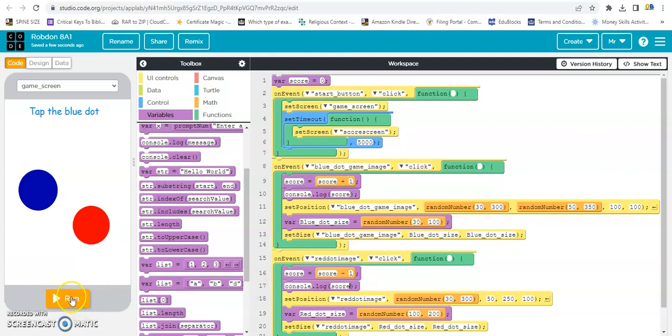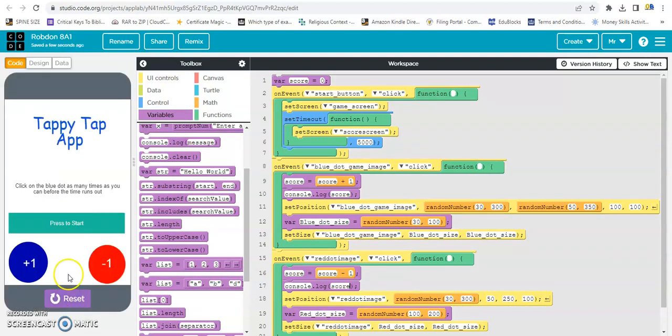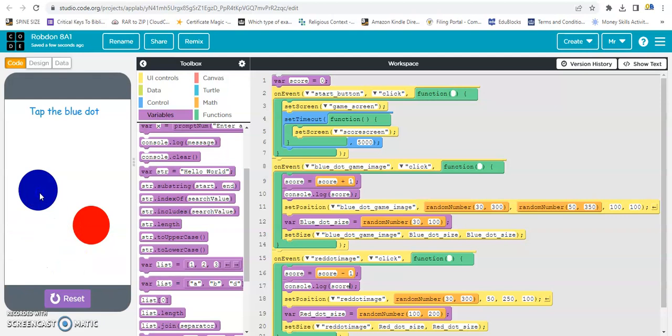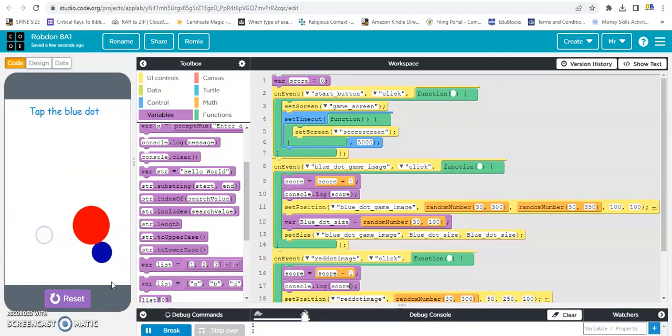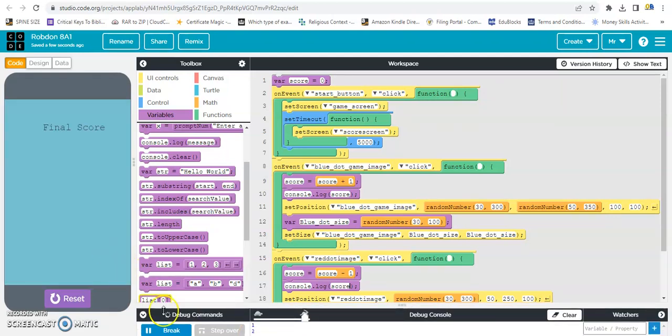So if I run this game now, click run and then click play, and then I start clicking. If you notice at the bottom of the screen here, the score is being logged. The only thing now is that my score is not displayed on my final score screen. So we're going to get that going.